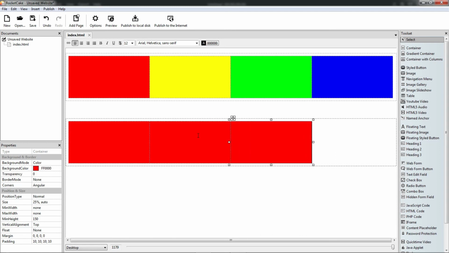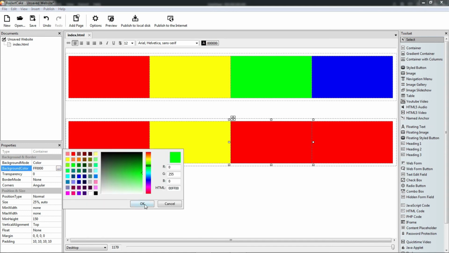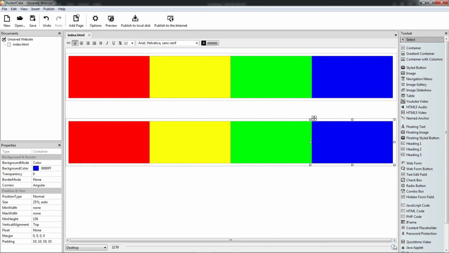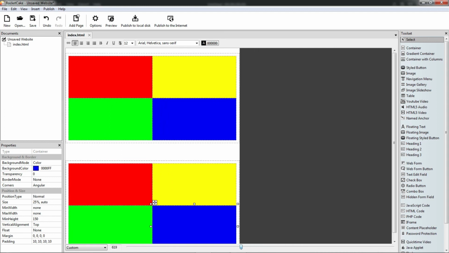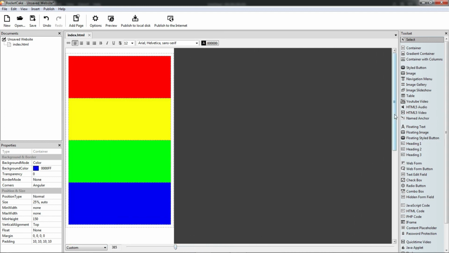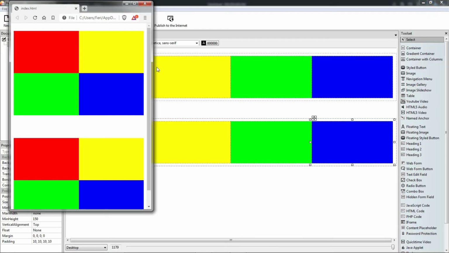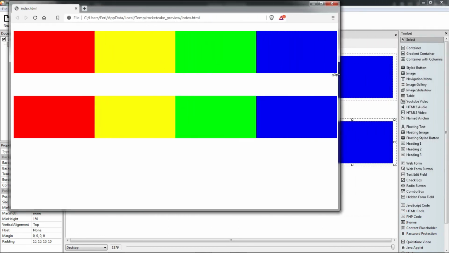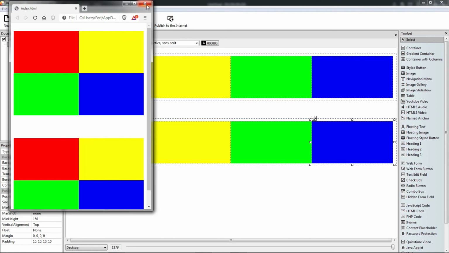Let's copy this, paste it 3 times. Yellow. Green. Blue. Let's test it again. 800. Yeah. 400. Yes. Let's preview it in the browser. Okay. Yeah, each one gets smaller.